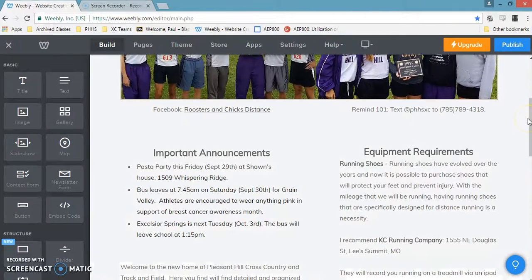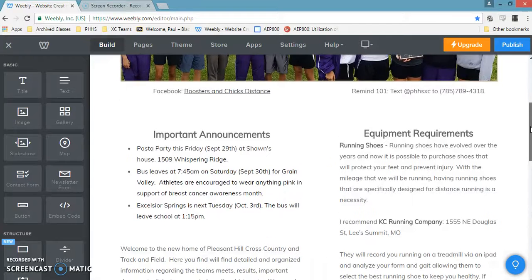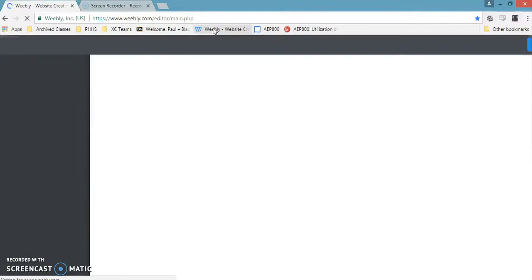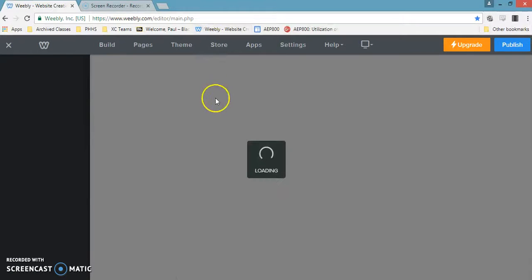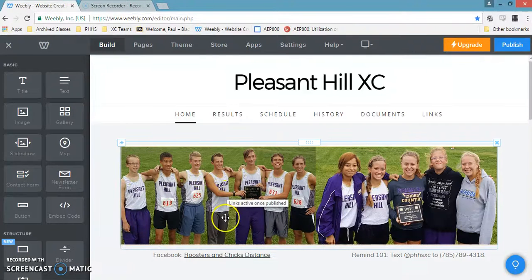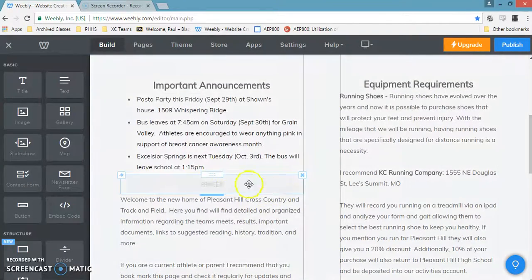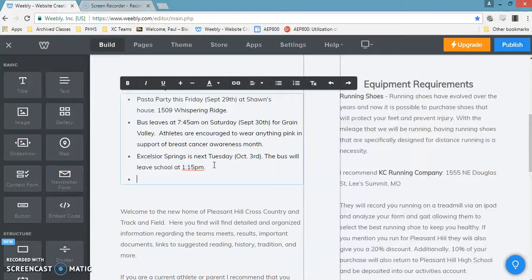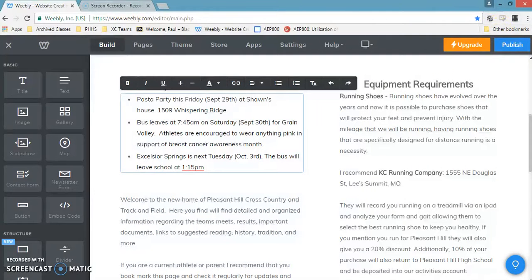I thought at first that it would be difficult to keep this up to date, but I have it bookmarked right here where it takes me straight to the site creation tool. And if I need to update an announcement, all I have to do is click in that text box and then hit publish. So once you get everything spaced out and organized like you'd want, all you have to do is click inside the text box, change whatever you have in there, and then publish the site.